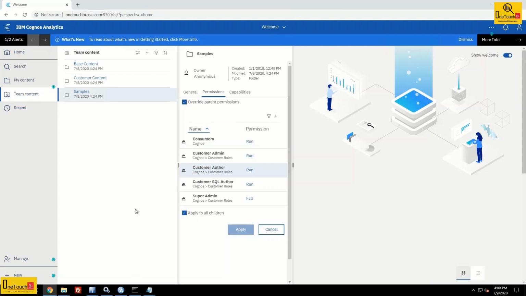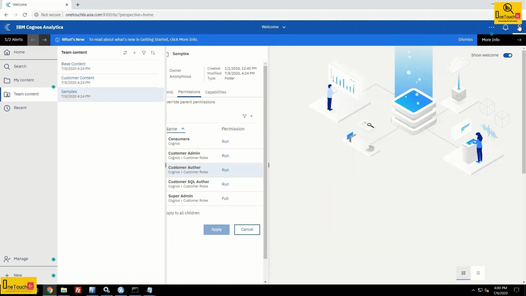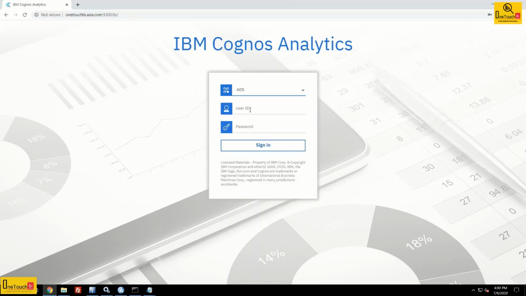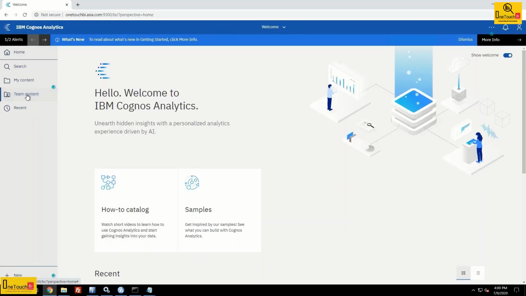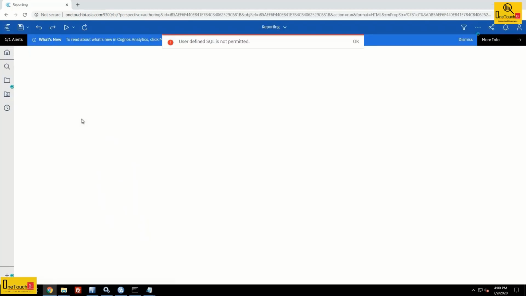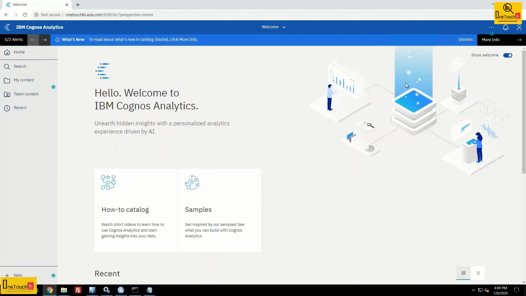Now we have done the basic setup. So what we do now, let's log out, log in with customer admin. Go to the team content, go to the customer content, go to the audit report. I have a SQL based report. As a customer admin, I should be able to run the SQL based report. Let's test that. User defined SQL is still not permitted. Okay, it's good. So let's do that change.